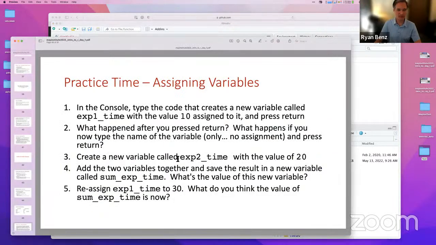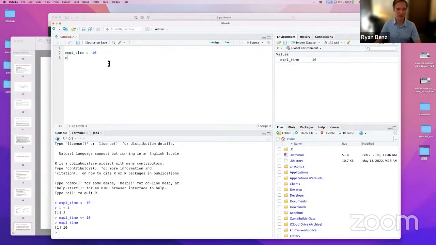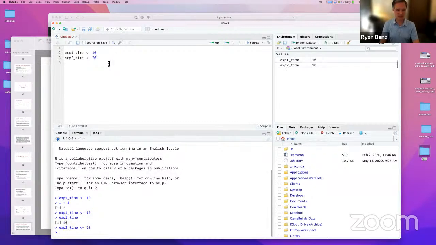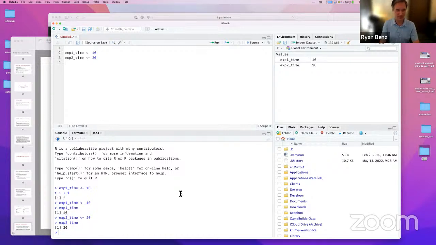I said create a new variable called exp2_time and give it a value of 20. Let's do that up here, exp2_time, and we're going to make the value 20. Okay, so let's execute that. Now we have two variables in our workspace: exp1_time and exp2_time. Again, if we type the variable here and hit return, we can see its value. So we just made two variables. Fairly basic, but we are now holding data in R and we can do something with that.